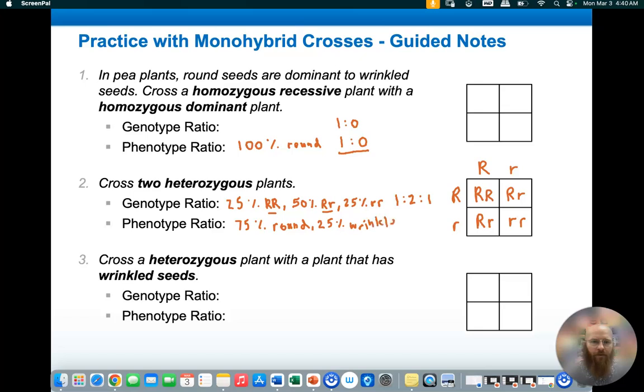Pen tool's lagging just a little bit, so doing the best I can with the font here, guys. Sorry about that. And then finally, now that I have these potential phenotypes, the physical forms, I've got both of my rounds represented as well as my wrinkleds. Then now I can see that for every 3 boxes where I have rounds, I'm left with 1 box that would end up maybe being wrinkled. So I've got 3 dominants with 1 recessive phenotype.